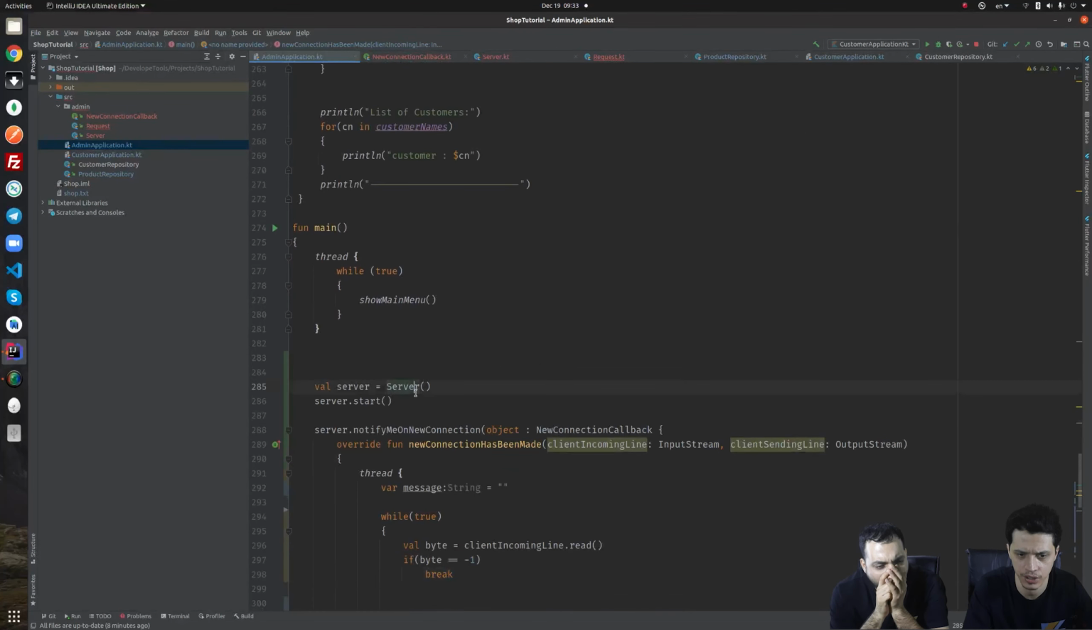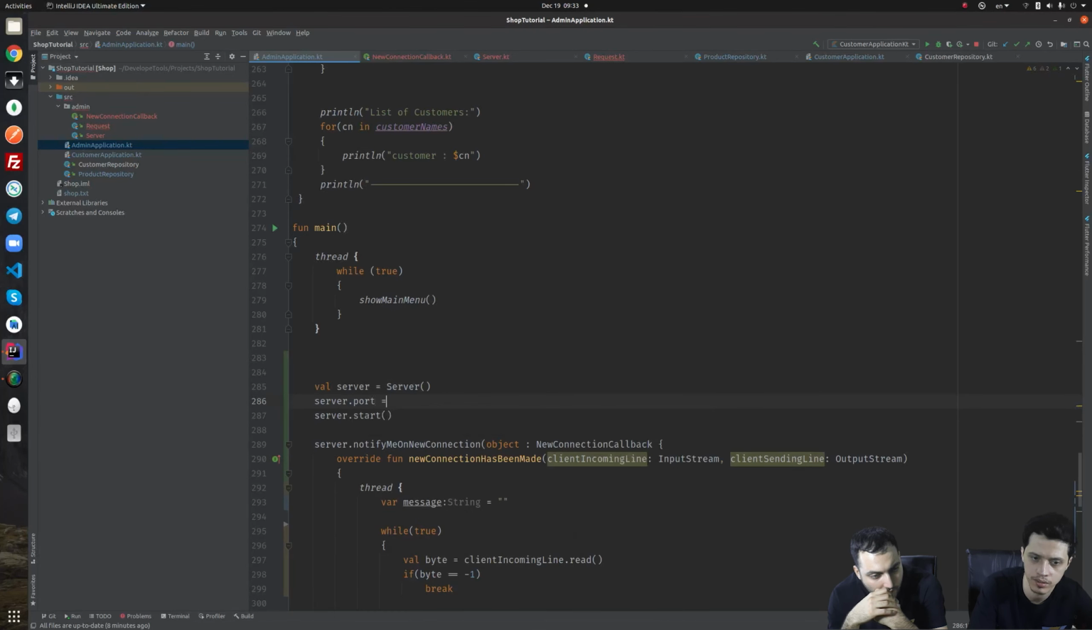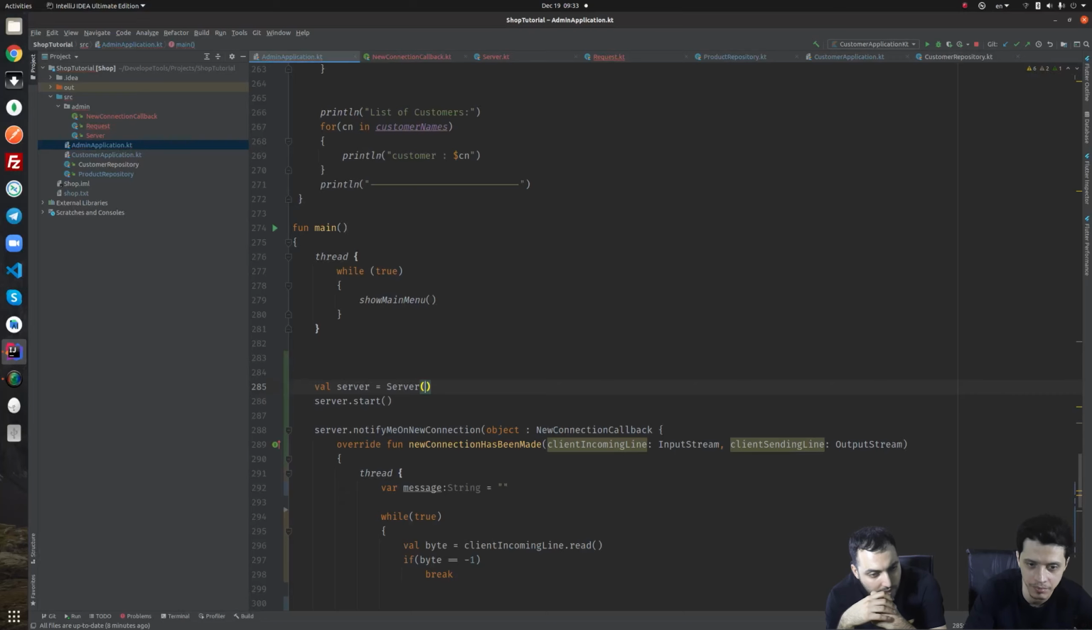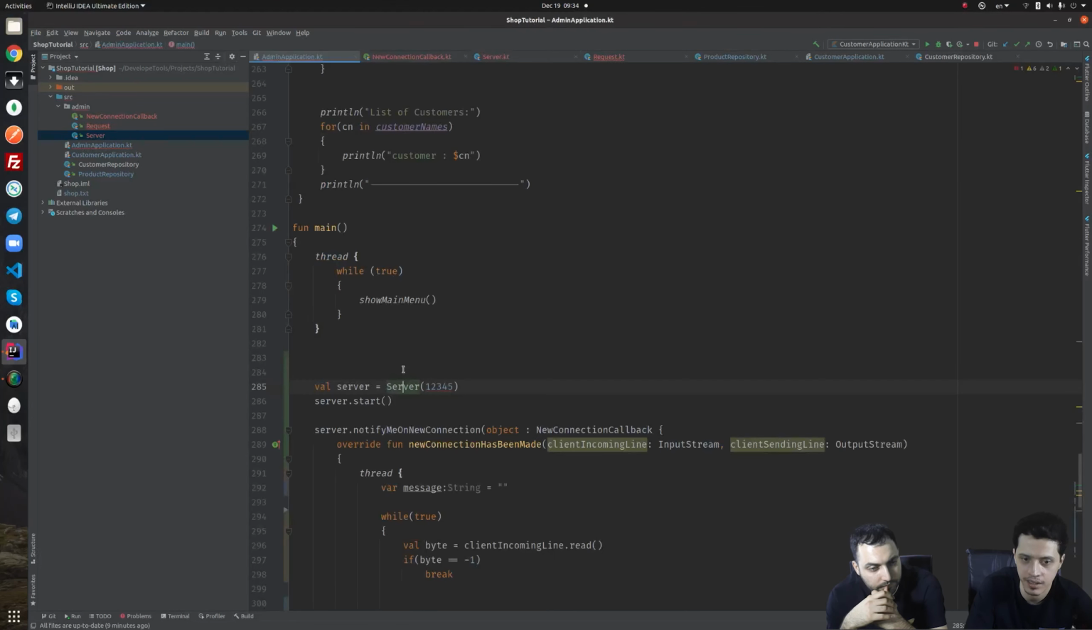So this is actually a constructor, an empty default constructor that we are calling. So here, let's do this first with server. If we want to pass a port to the server and then start it, we have to tell it, for example, server.port equals 12345. But it's not a good idea. It would be much nicer if we could pass it here, for example, say 12345. So by passing it here, we are calling the constructor function.